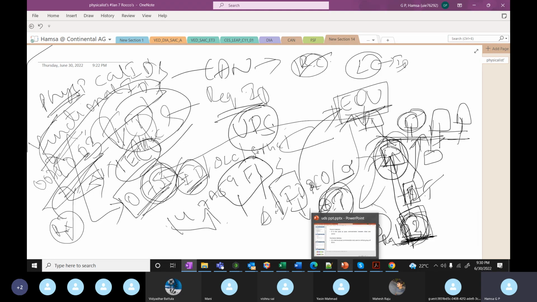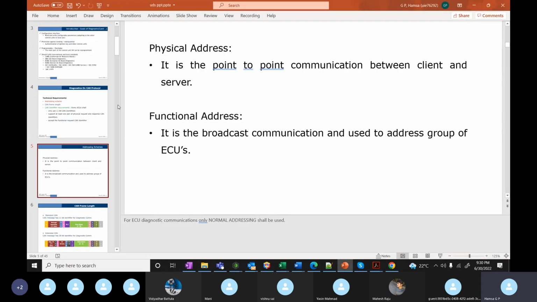This is what is called physical identifiers and functional identifiers. The physical address, as it says, is a point-to-point communication. You are trying to communicate with one specific ECU. If you are sending a request with the functional identifier, you are not targeting one ECU. You are just broadcasting your request. It will be addressed by multiple ECUs or a group of ECUs in the network based on the acceptance criteria of their network. Clear?